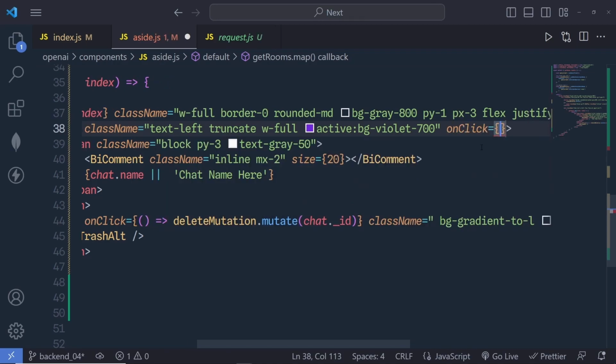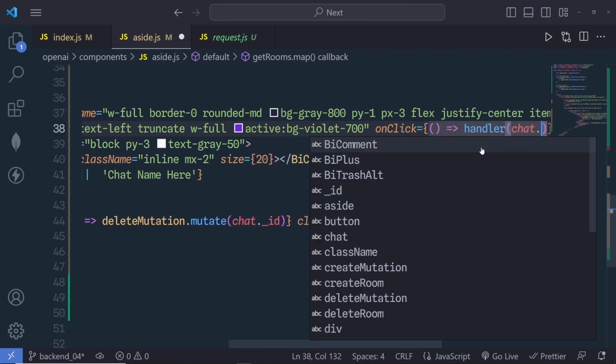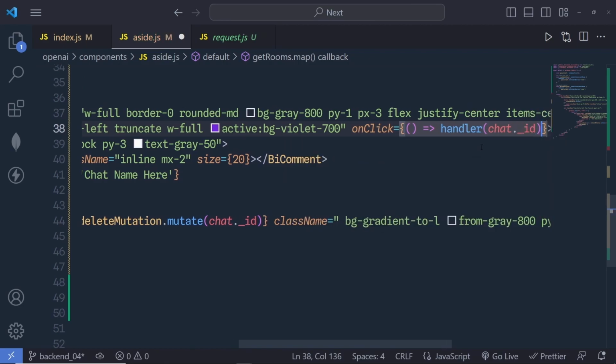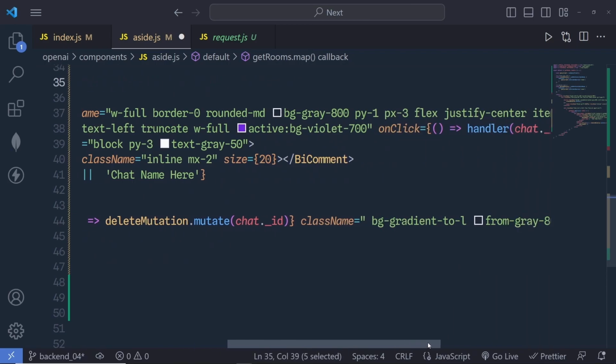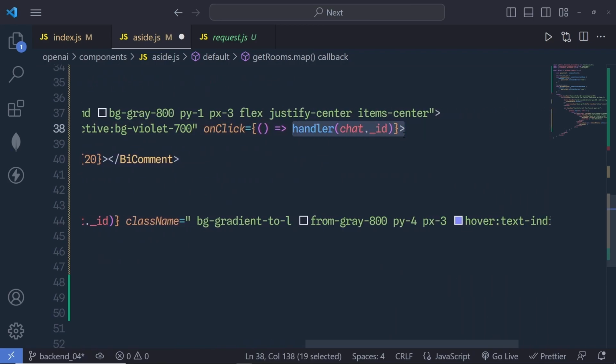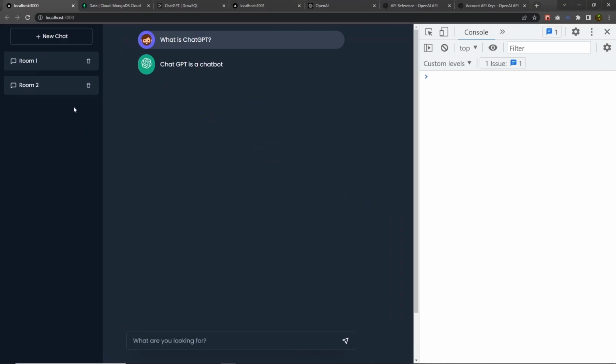So you simply have to pass here a function handler with chat._id. We are going to access this chat variable and pass the ID to this handler. Once we pass this value to this handler, we can access this variable value inside this index.js file right here. If I click on room 2, I'm going to have the ID of the second room. When I click on room 1, I'm going to have the ID of room 1.